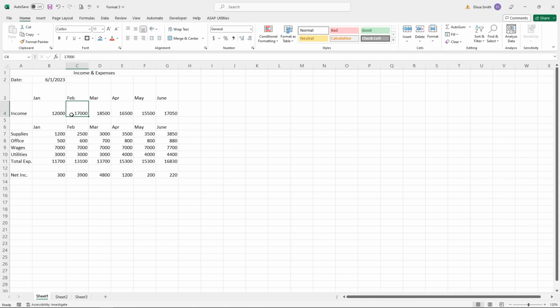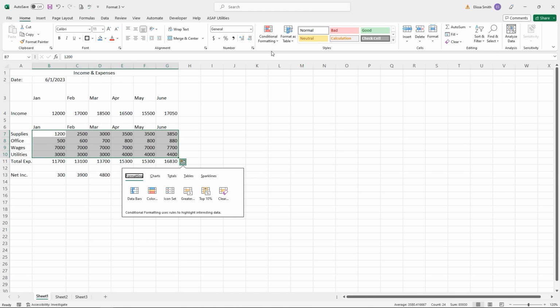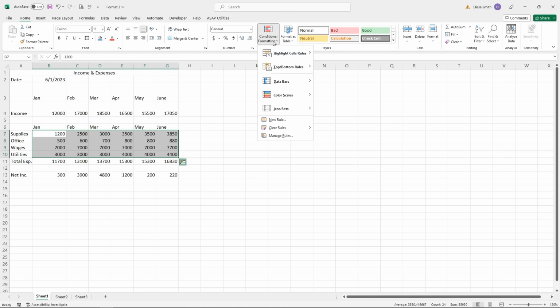Conditional formatting is a way to make things pop inside of cells with formatting. I'm going to come in and highlight cells B7 all the way over to G10, basically all the expenses in the spreadsheet. Then to apply a conditional format, from my Home ribbon tab, I'm going to come to the Conditional Formatting button. Now, there are different kinds of conditional formats.